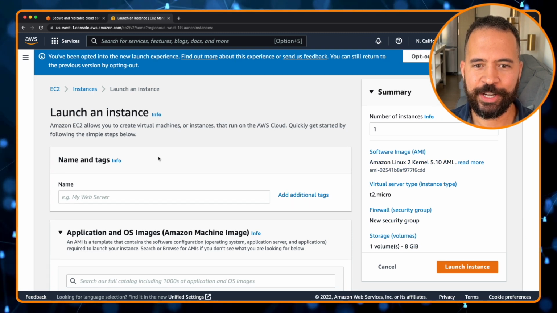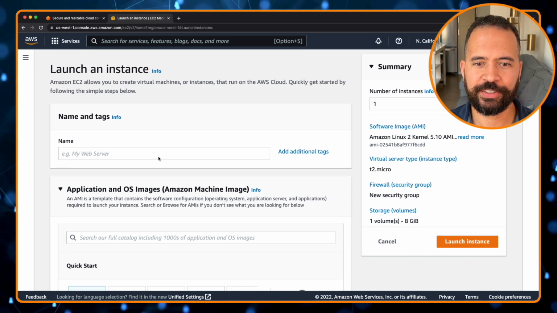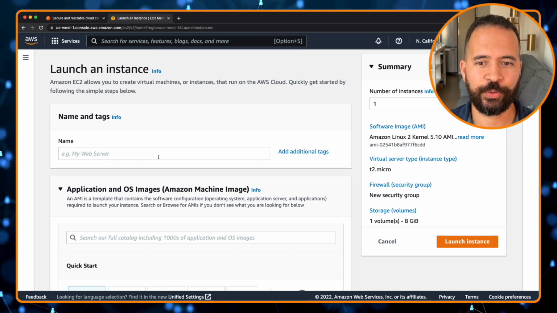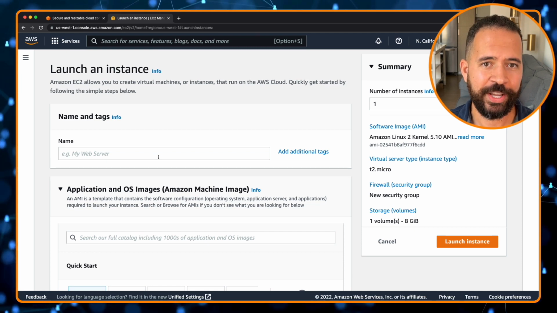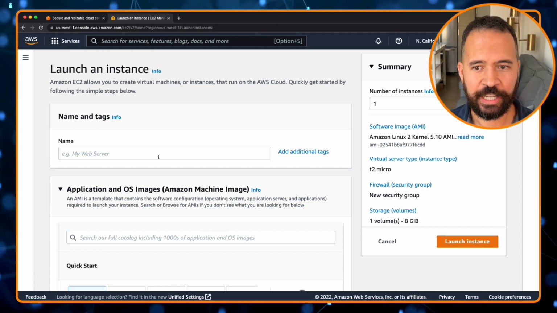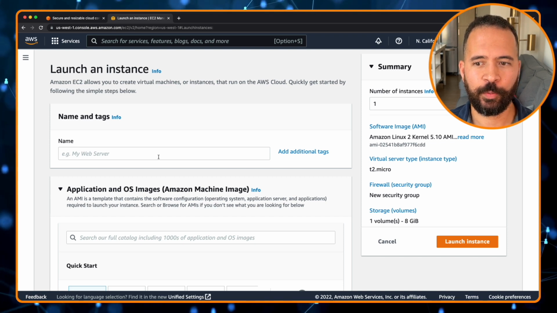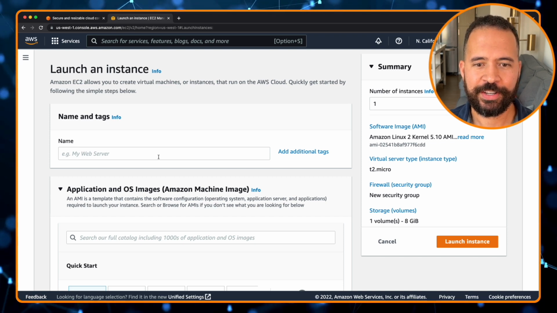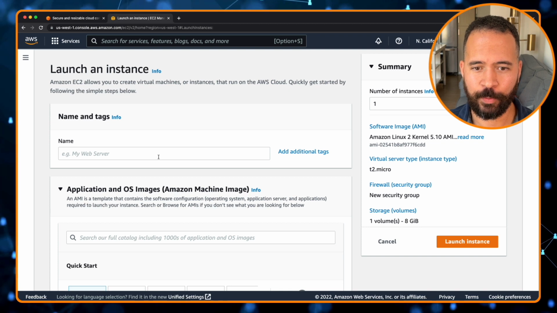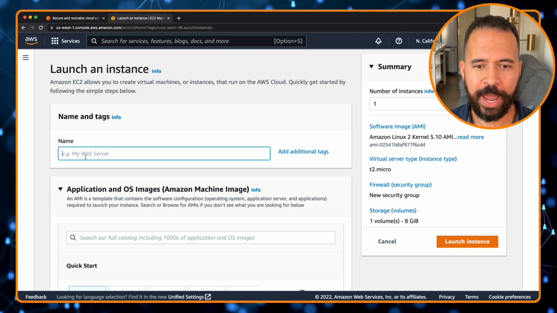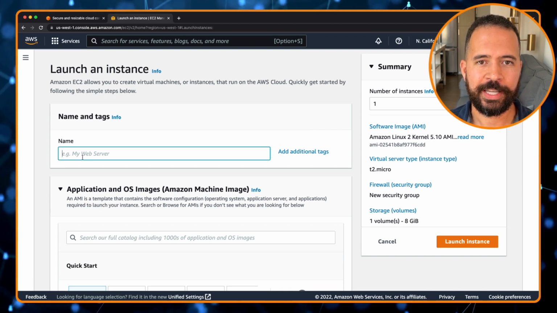And let's see here. This is where we're going to launch an instance. Amazon EC2 allows you to create virtual machines, or what we call instances, that run on the AWS Cloud, which will allow you to quickly get started by following the simple steps I'm about to walk you through. As a best practice, you want to name your EC2 instances.